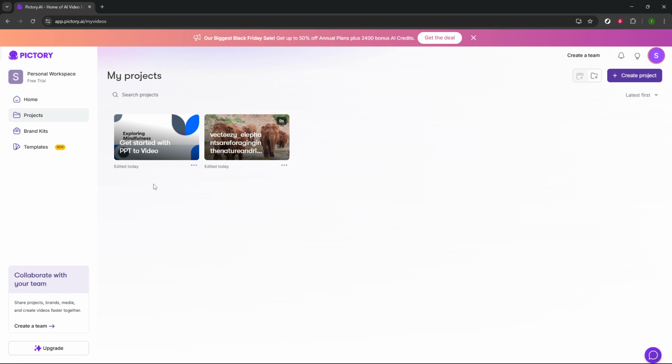When you hover over each of your projects, you'll notice 3 dots appearing nearby. This is basically a menu button, providing you with several options for what you can do next with your project. Click on those 3 dots next to the specific project you wish to edit.